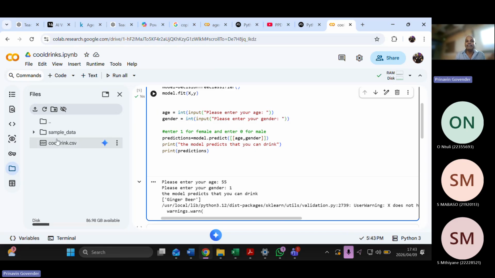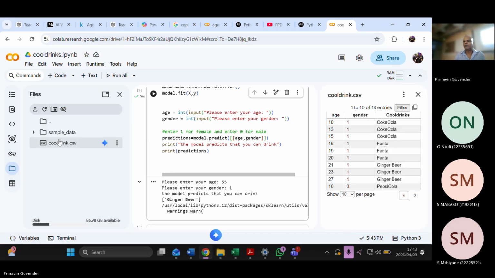Now let's look at my test data that I have. Can you see at 10 years old, if he's 1, Coca-Cola, 10, Coca-Cola, 15 years, Coca-Cola. But 21, 23, 27, ginger beer. There's nowhere over here that I have 55 years of age. It made a prediction. Aha! Isn't that cool? That's pretty cool.